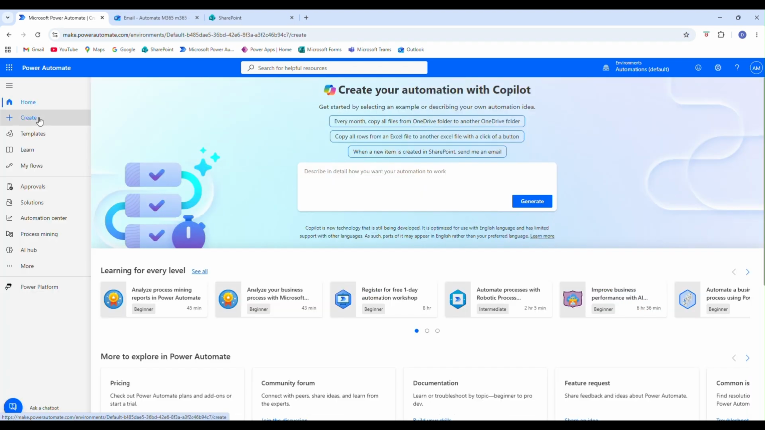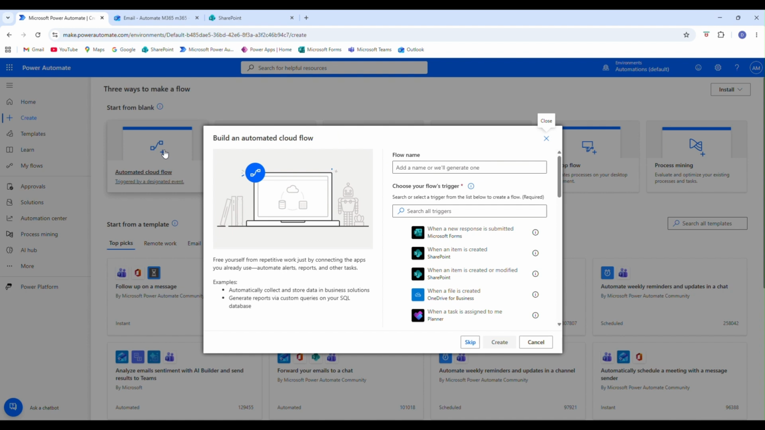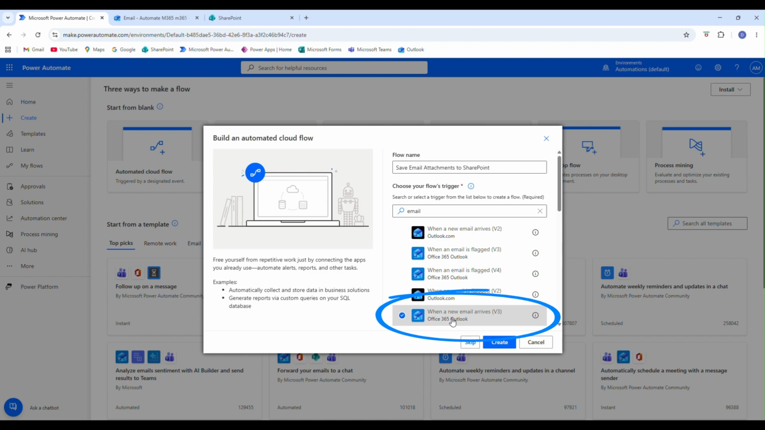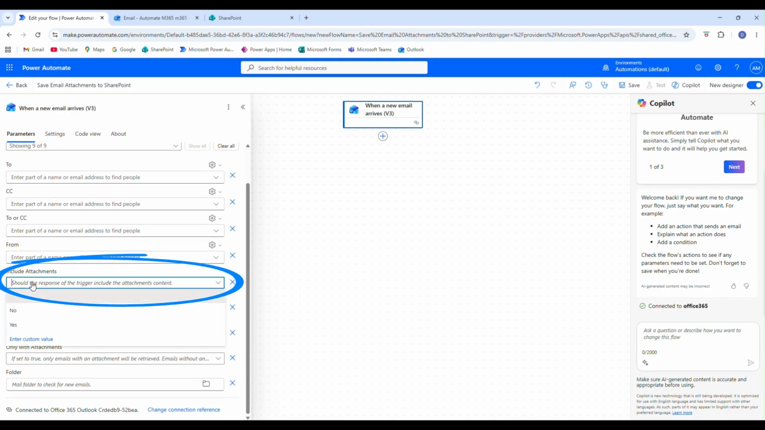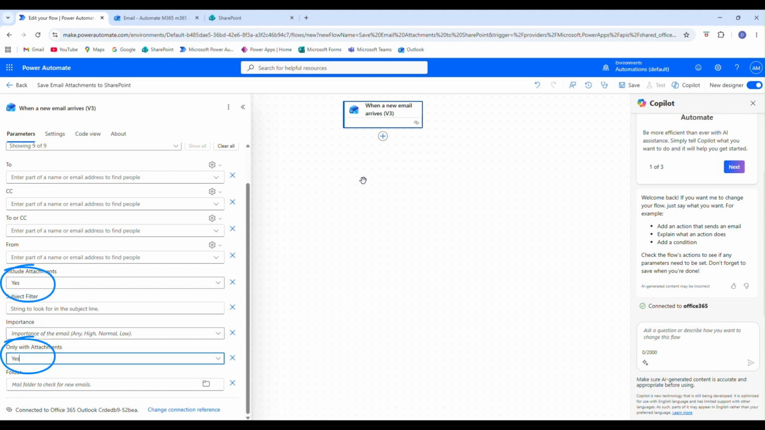Step 1. Open Power Automate. Click Create, choose Automated Cloud Flow and give your flow a clear name. For example, save email attachments to SharePoint. Step 2. Set the trigger. Search for when a new email arrives and select version 3. Set only with attachments to yes. Also set include attachments to yes. Make sure both are set to yes before you continue.